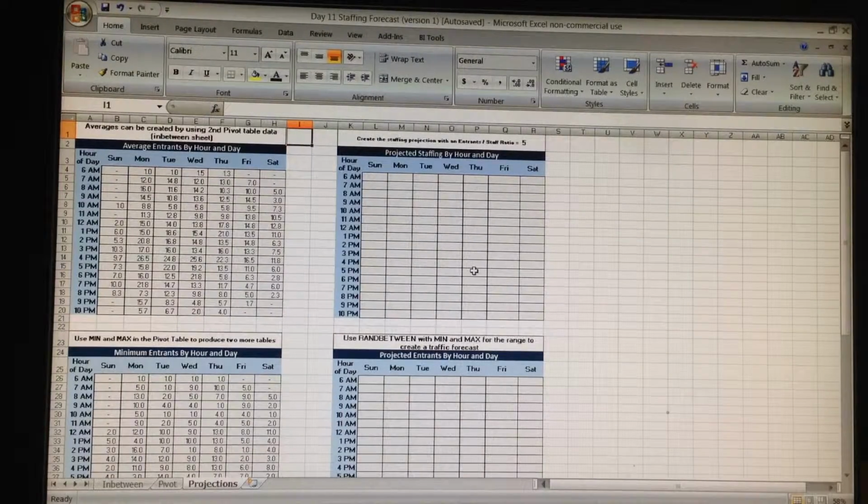At the very top, you will see the assumption that for every 5 entrants, 1 staff is needed. Note that the assumption about the staff ratio is separate from the title. It is in its own cell, so that it can be accessed for the formula. So to calculate projected staff needed, we need to divide the average entrants by hour and day by the assumption that for every 5 entrants, 1 staff is needed.